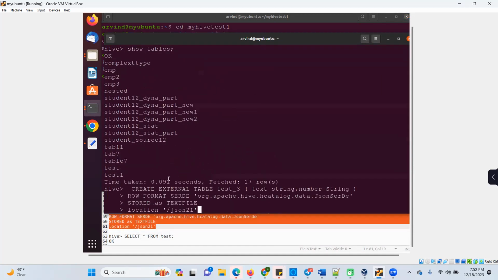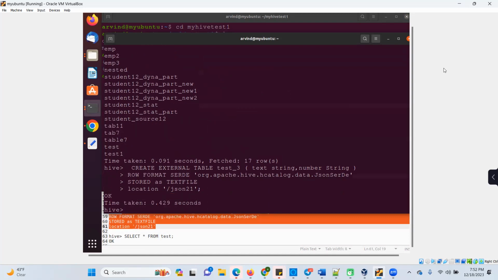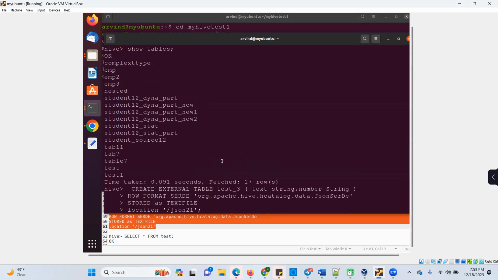Will it create? What do you say? Yes or no? Yes. But I have not set the add jar command. How did it do it?